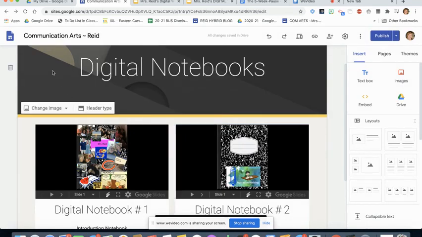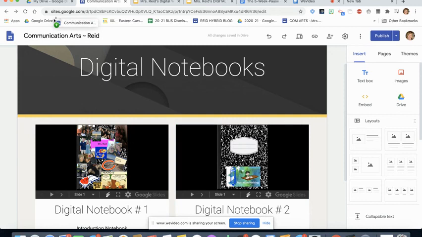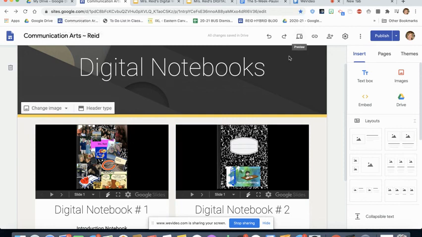Now, I'd like you to bookmark this. So do you see this little lock up here where it says sites? Just go ahead and drag that down. And so that you have it right there. Some of you I've noticed have already started folders up on your bookmarks. So if you have, then you can go ahead and put Communication Arts into a folder.